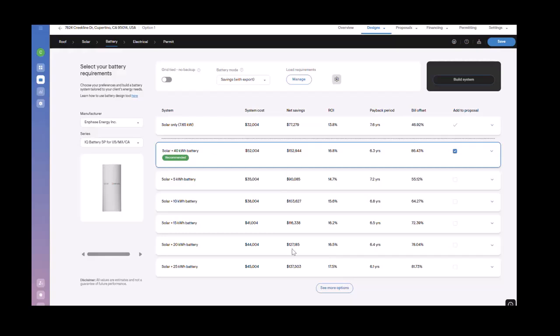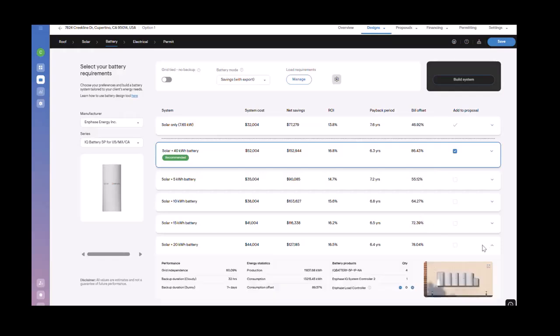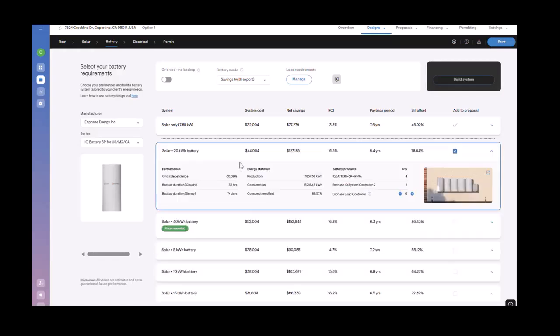And you might want to have a balancing act of what's most optimal versus the greatest amount of savings. You can see the different utility bill offsets. So you might be able to find a great middle ground that offers high amounts of savings while also reducing the homeowner's cost. And you can just check off the option that you would like to use instead. So maybe we'll just go for the 20 kilowatt hours and we'll click save. And then that battery will be added to our design.